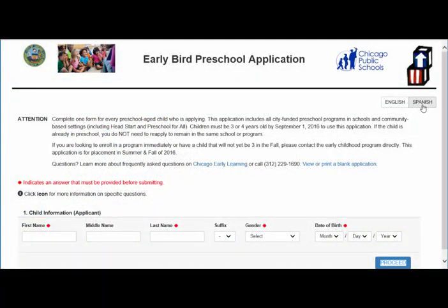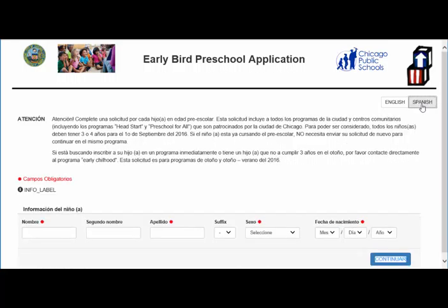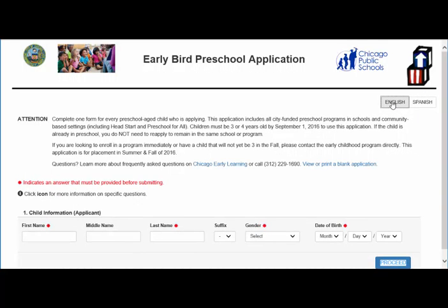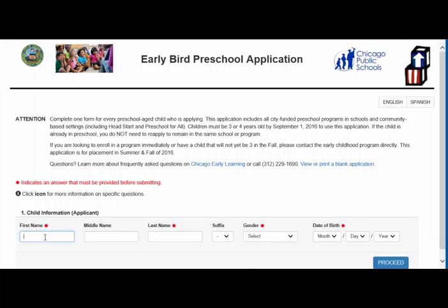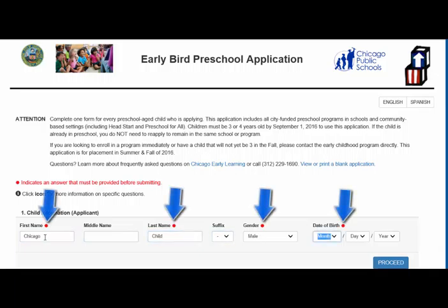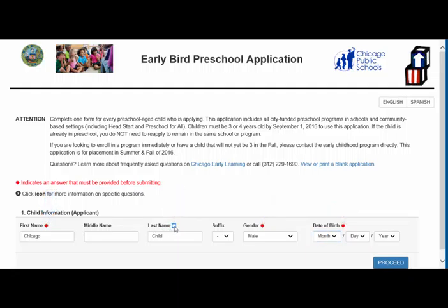In the top right hand corner, you have the option to switch between English and Spanish as needed. Start by filling out the child information, beginning with first name and last name. Please note that the required fields are actually marked with a red asterisk. Also note that the child must be 3 or 4 years old by September 1st. Enter the date of birth and click Proceed.